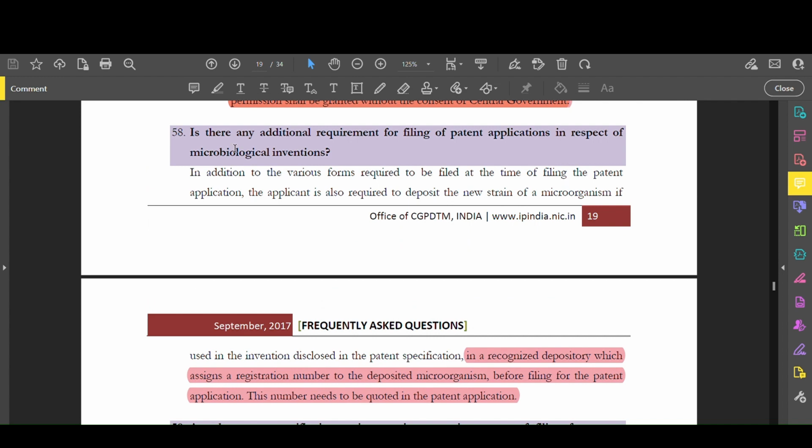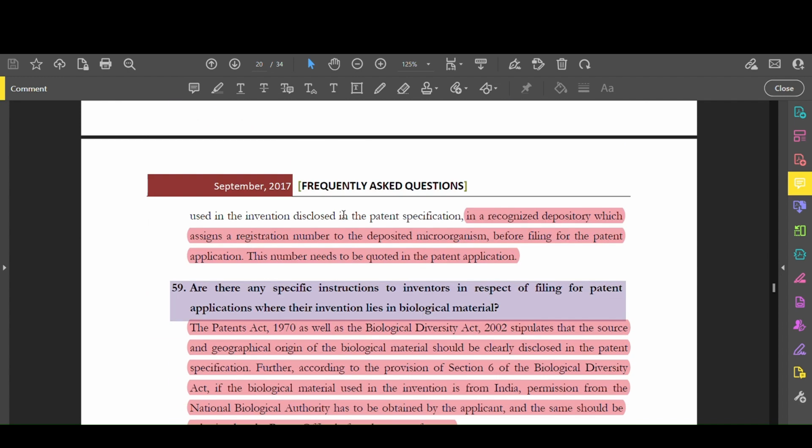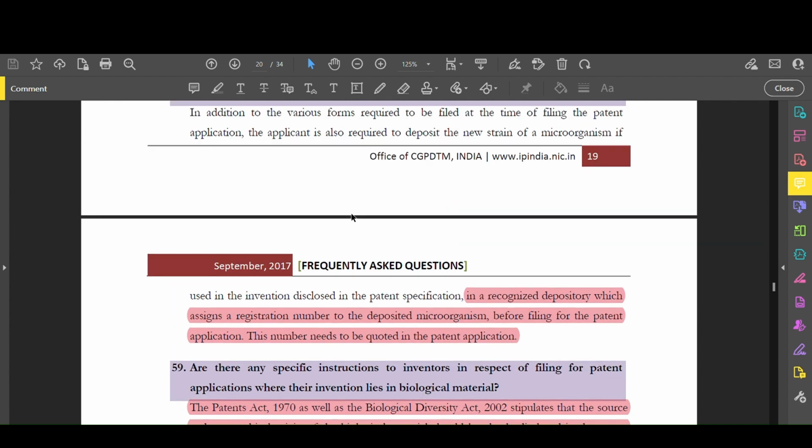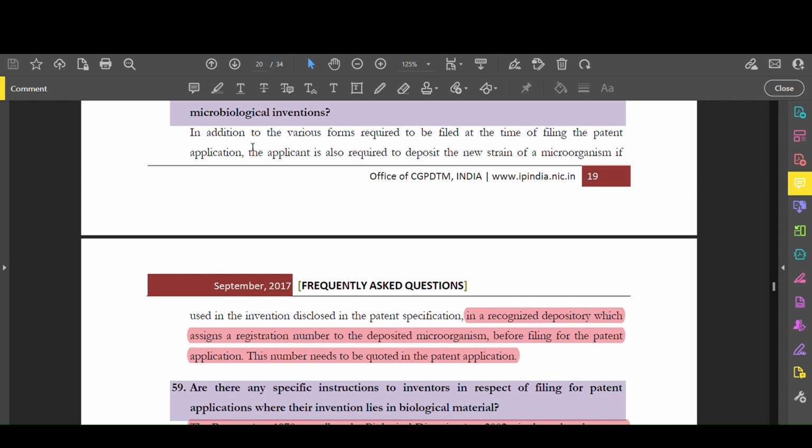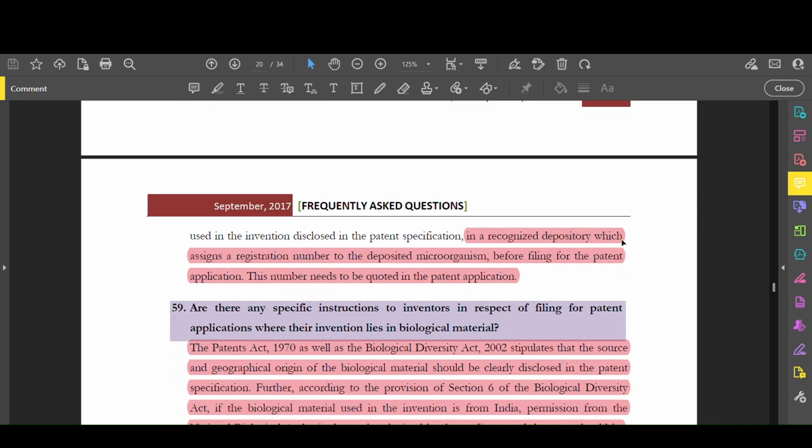Now, is there any additional requirement for filing of a patent application in respect of a microbiological invention? So yes, in addition to various forms required to be filed at the time of filing the patent application, the applicant is also required to submit his microorganism in a recognized depository, which assigns a registration number to the deposited microorganism. And before filing of the patent application, this number needs to be quoted in the patent application.